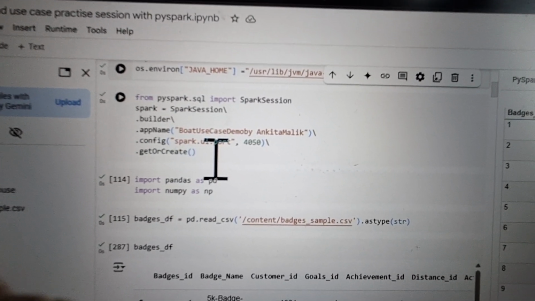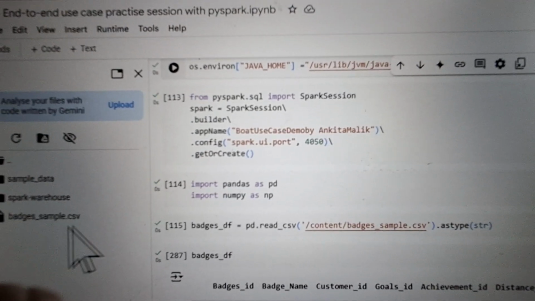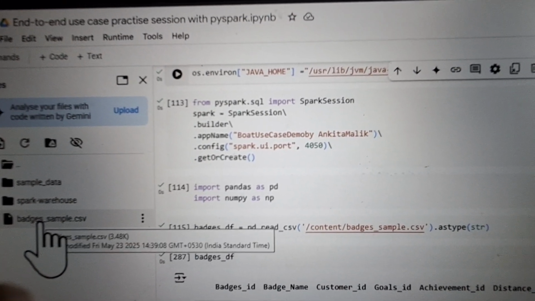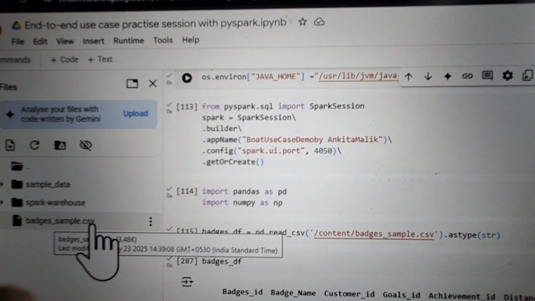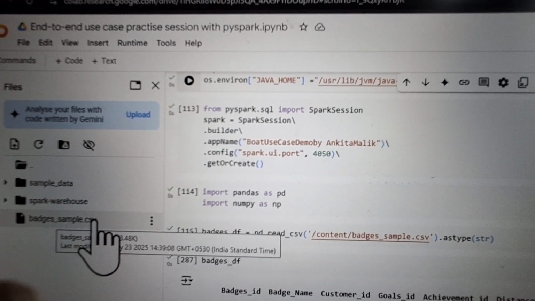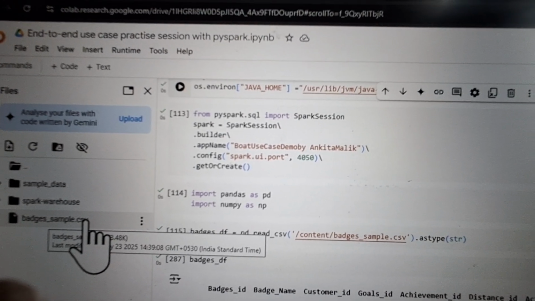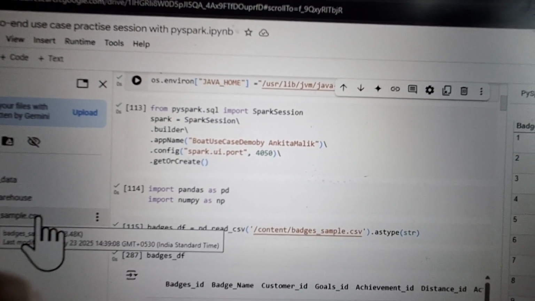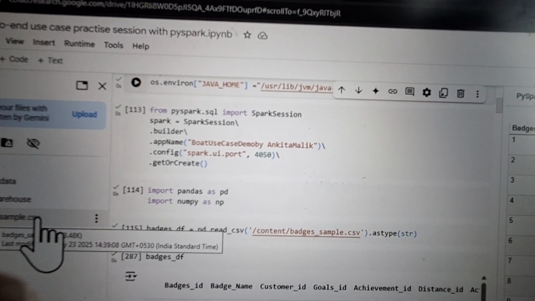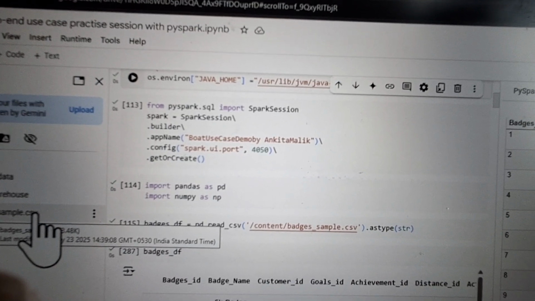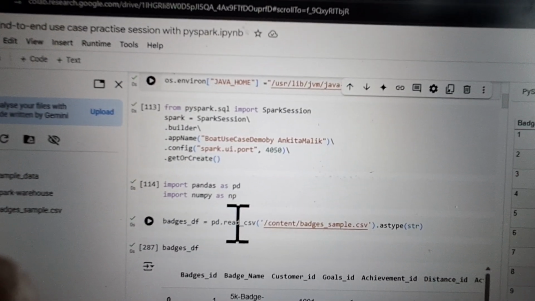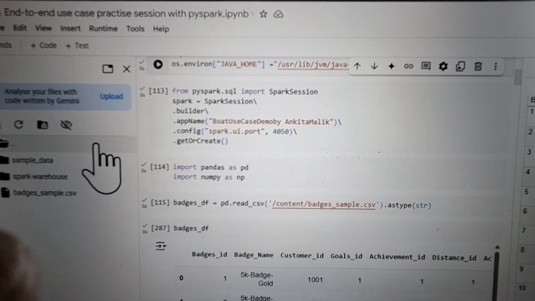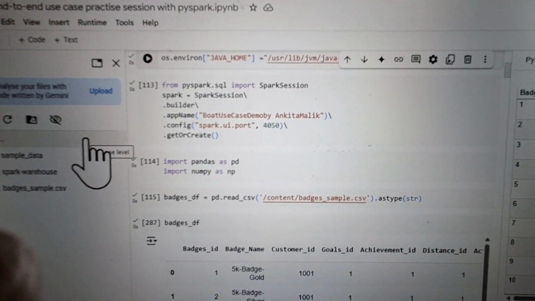Otherwise, like for me, I have just imported this in the session itself, badges sample. You need to make sure that this badges sample.csv is available. This will be available only for a session, but if you need it for a longer term, you should always save it in a storage like a GCP bucket, AWS S3 storage, or Azure Data Factory. So as per your cloud scenario, you can do that. For me, I'm using GCP, and this is a very convenient way for this session to execute and perform this demo with you guys.